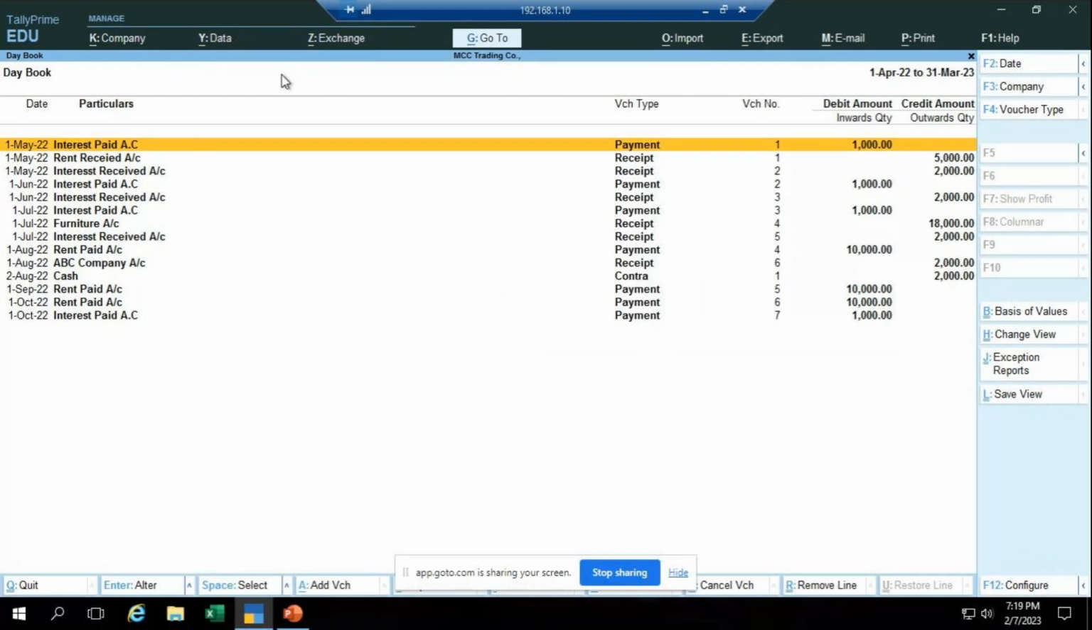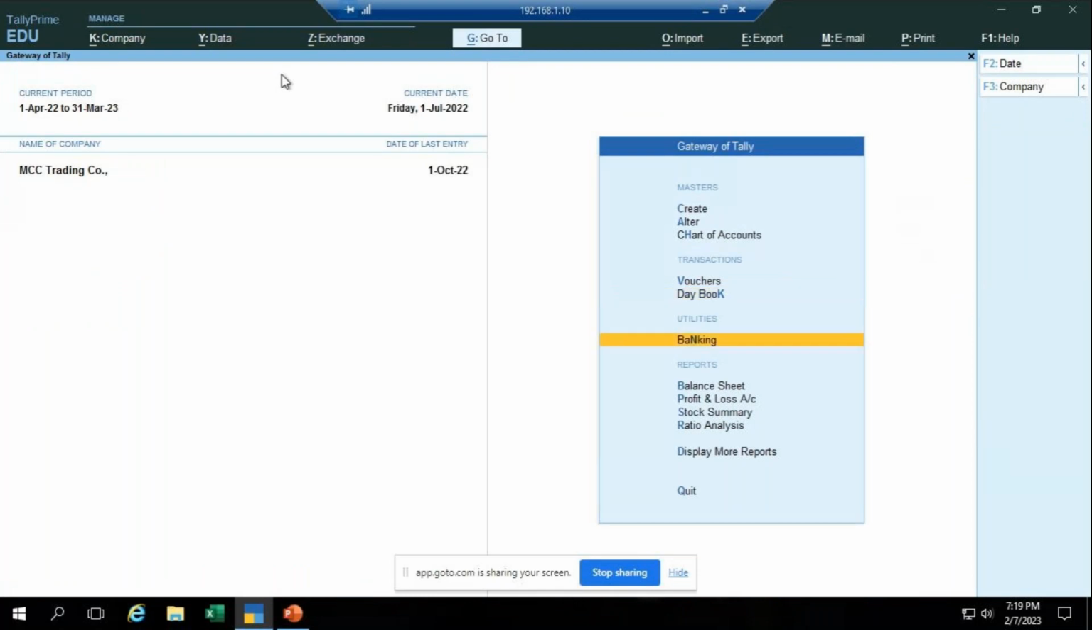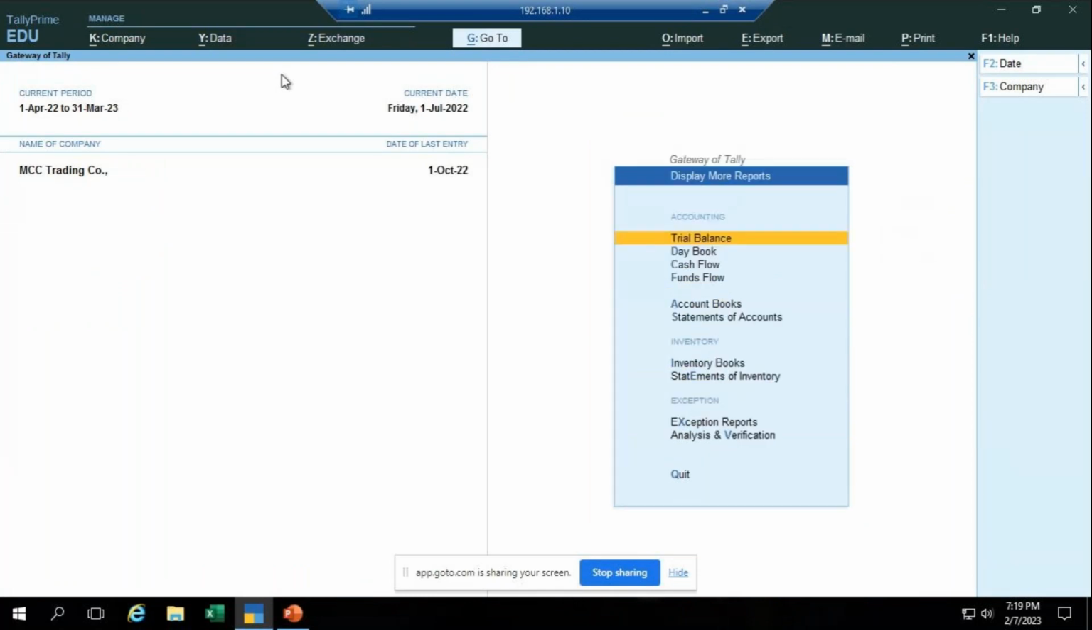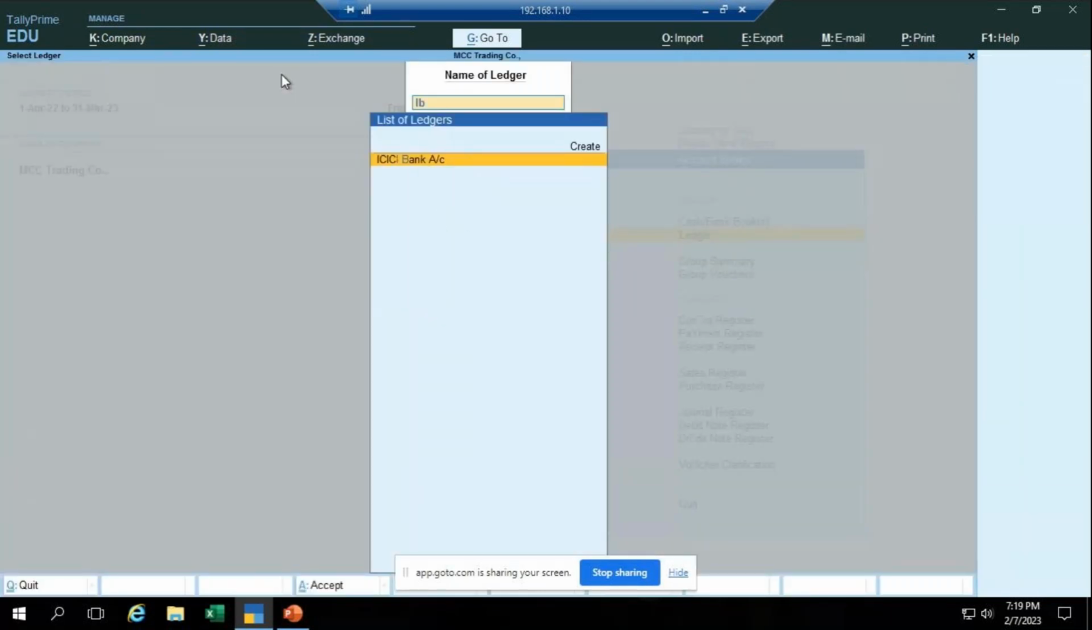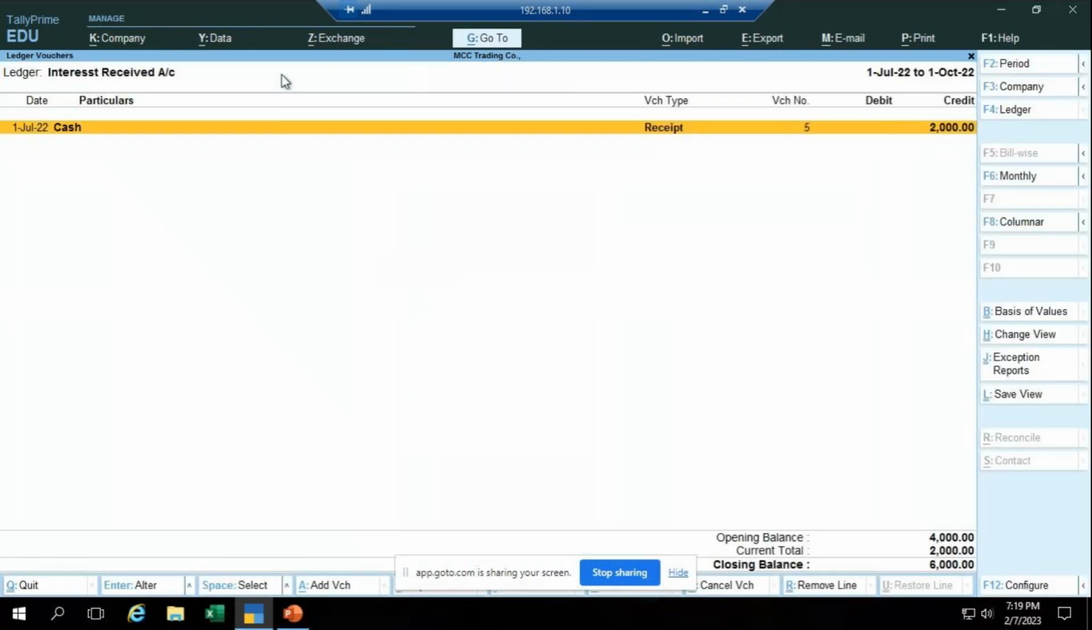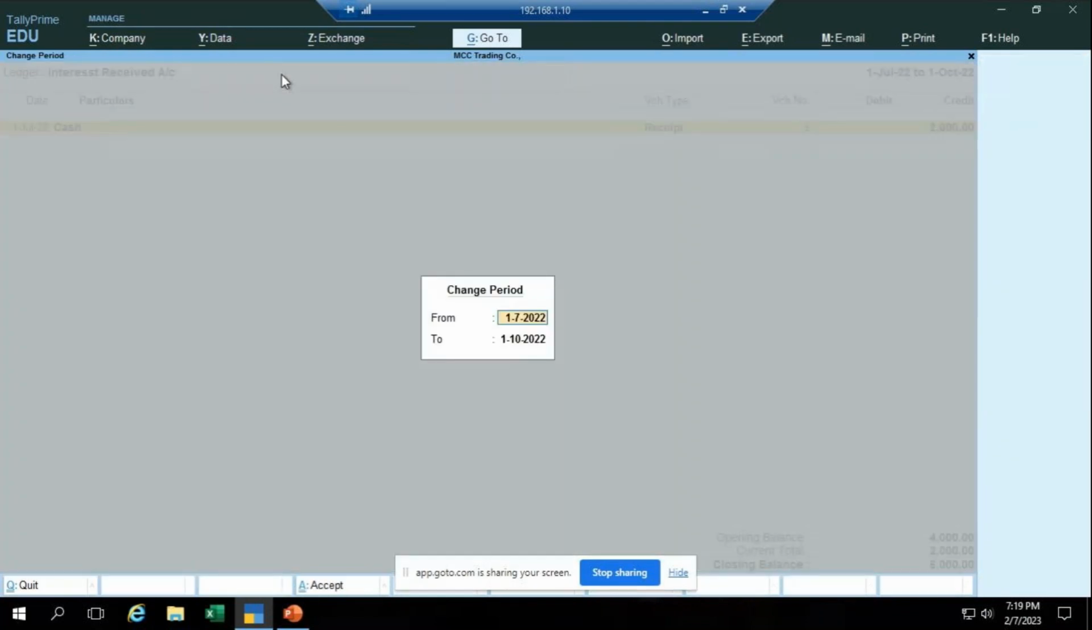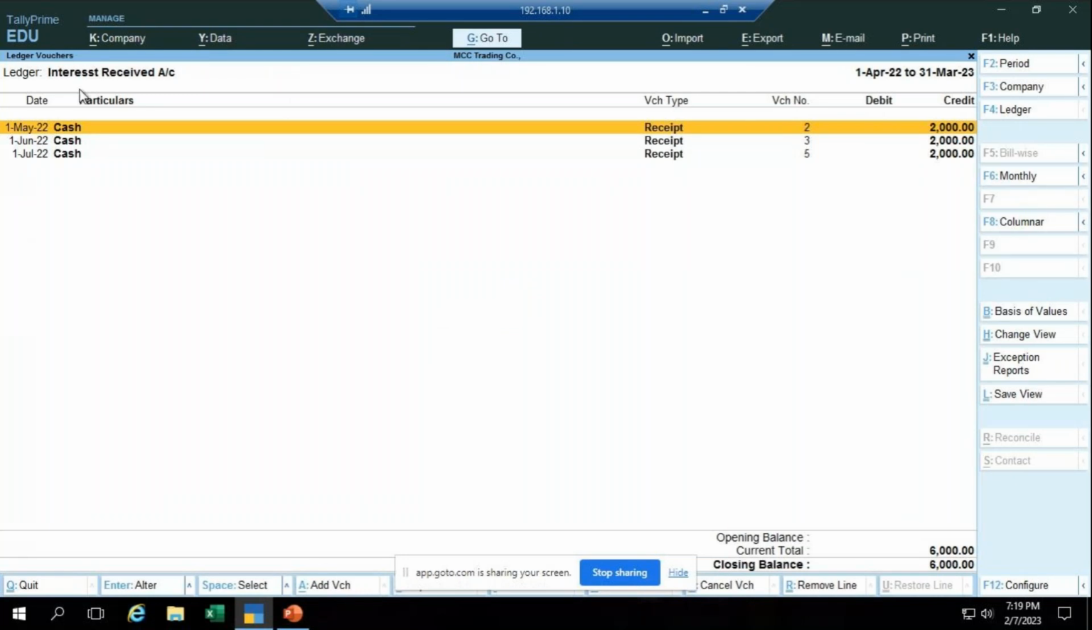In order to view that ledger report, from gateway of Tally I'll go to display more reports, go to account books, ledger, interest received. Select the ledger. Here it will show only 1 month entry. Press Alt F2 and give the entire period if you don't know which months you have given. So here you can see the interest received ledger report, which shows all the months passed in order to receive the interest.